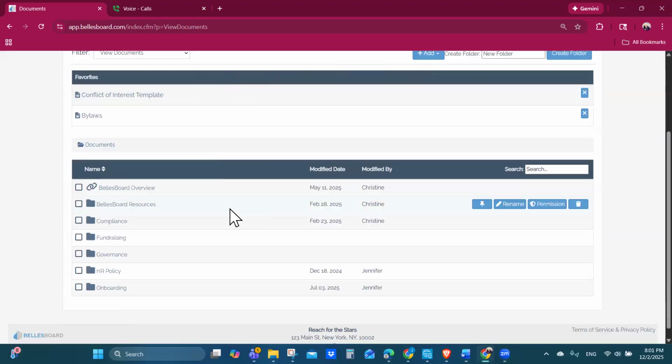You'll notice that as I hover over these folders and documents, I get a number of blue buttons on the right. I can pin a folder or document to the favorites area for everyone to see more easily. I can rename a folder or document, and I can add permissions. Important note, if there are no permissions on a document or a folder, then everyone can see it. So if you don't want everyone to see it, then add permissions.